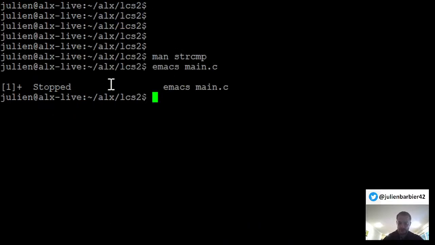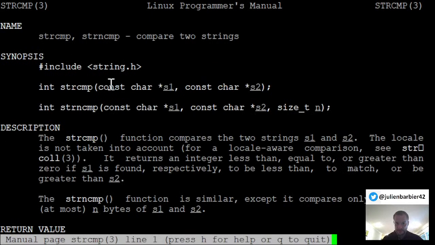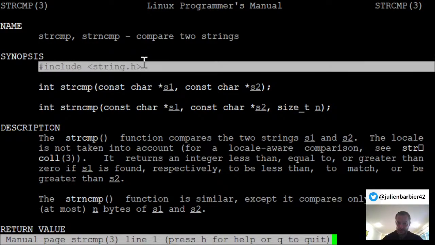What is the header file I need to include for strcmp? Anyone? string.h.